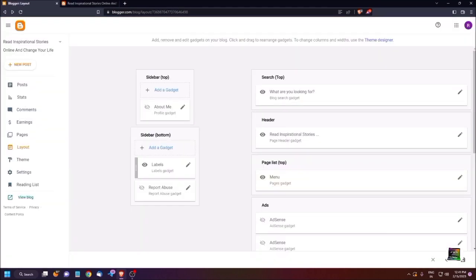Now the layout. You can add gadgets in 2 areas. Which areas? Let me tell you one by one. After that, we will complete the gadget portion and move to the last part of this webinar or training program.